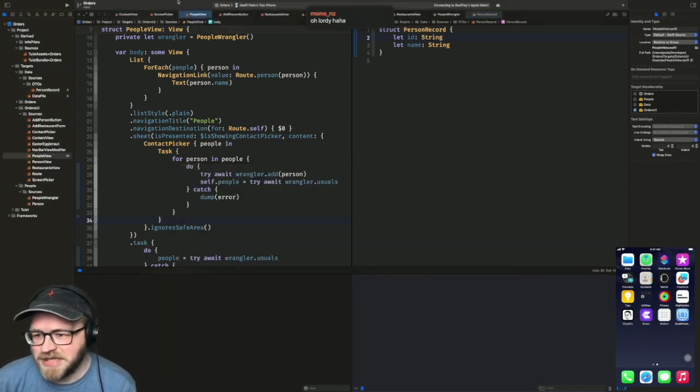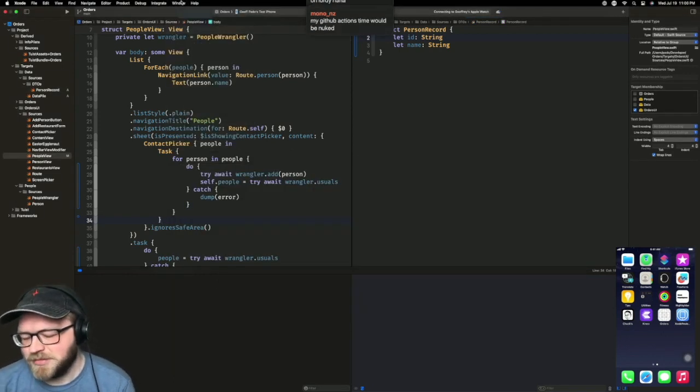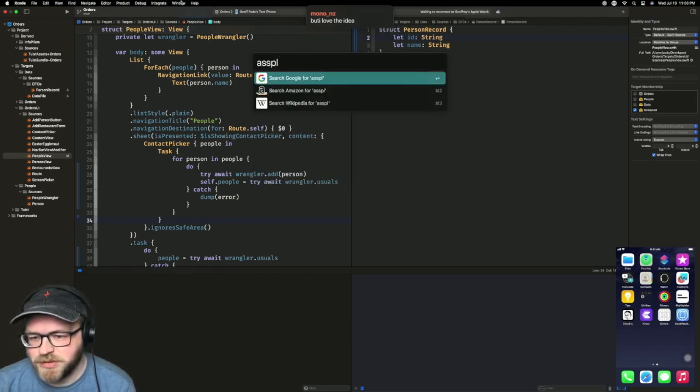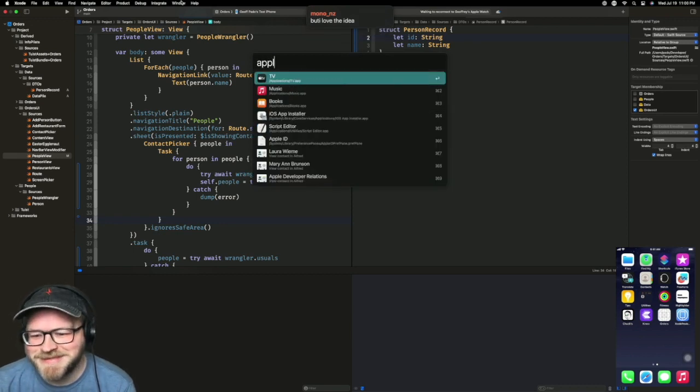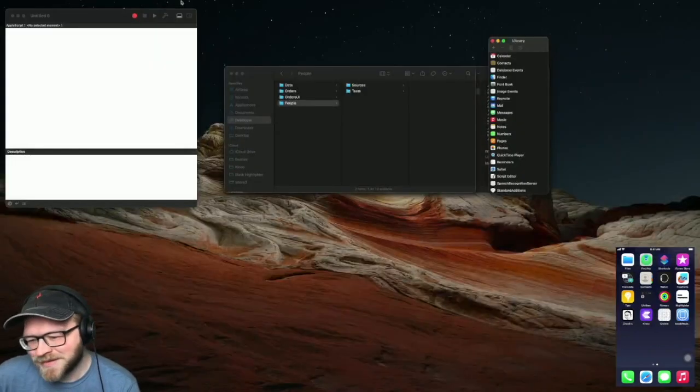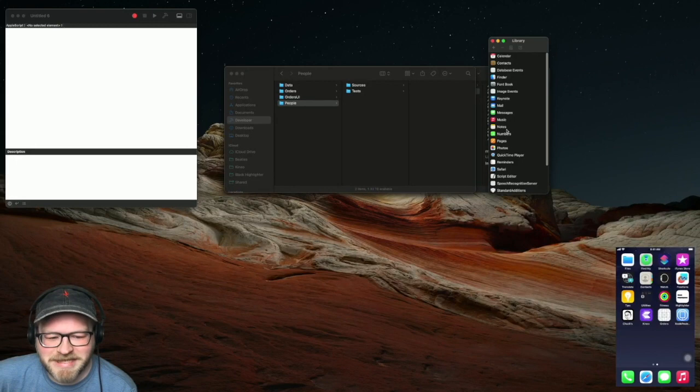Hang on. Does Xcode have like a, what's the word I'm looking for? AppleScript. That's the word I'm looking for. It's not at all what I meant to type there. Is Xcode in here?